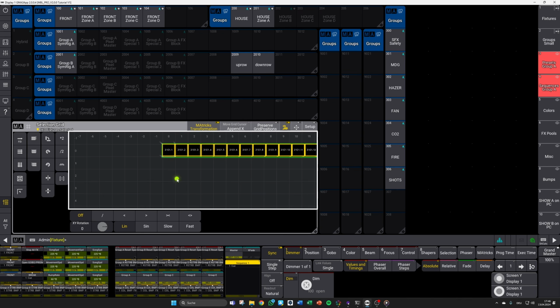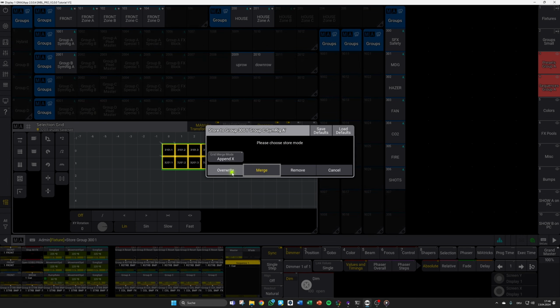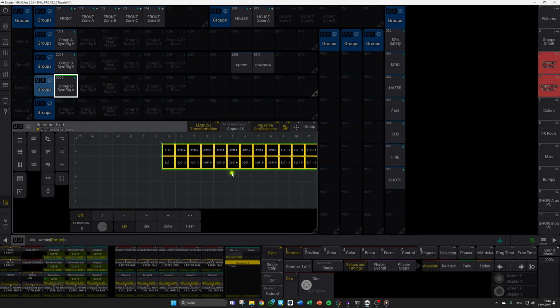And for the second row, we just move down by clicking here and enter 3201 through 3208 dot through, which will directly give us the second line. And after that, we can store our SIMRIG group for fixture category C.